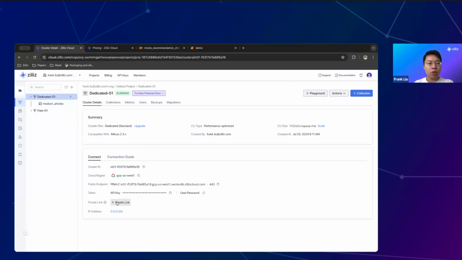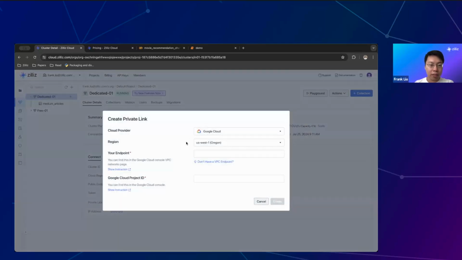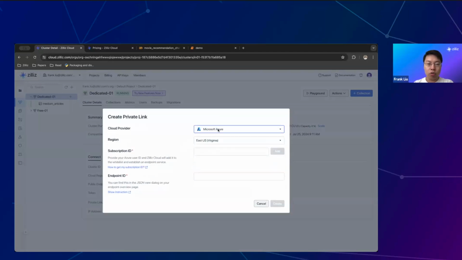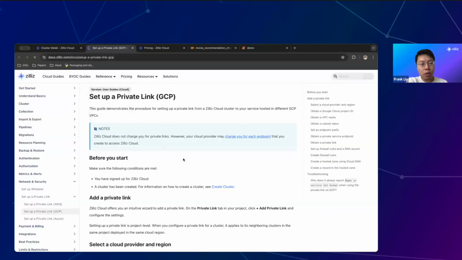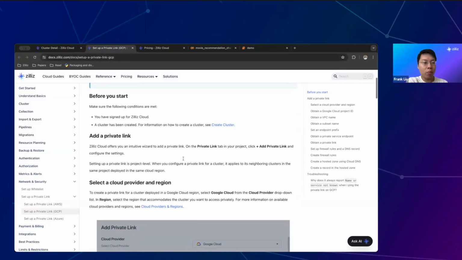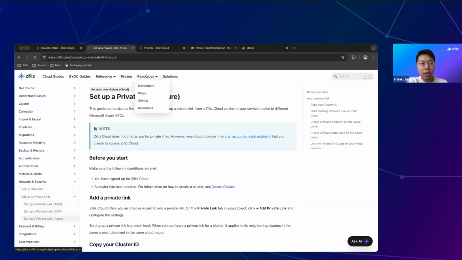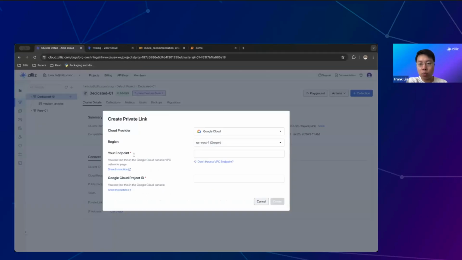The last thing that I want to show on this particular screen is private link. If you ever own a private VPC in Google Cloud, AWS, or Azure, you can create a private link connection from your vector database in your particular region directly to your VPC endpoints. It is a little bit different for all the cloud vendors, but we have great instructions here to show you how to set it up on AWS, GCP, as well as Azure. If you do have trouble with any of that, feel free to reach out to us directly, file a support ticket, and we'll get to that very quickly.